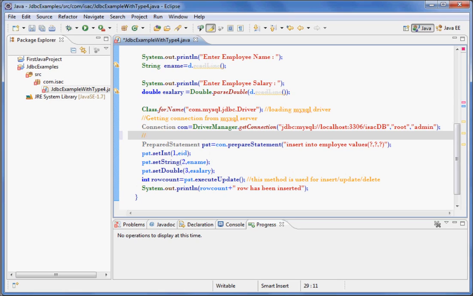I just write one comment here that prepared statement has been used for query with placeholder, right? So I just use prepare statement here where we are using question marks, right? Three question marks, and those three question marks are getting replaced with this.